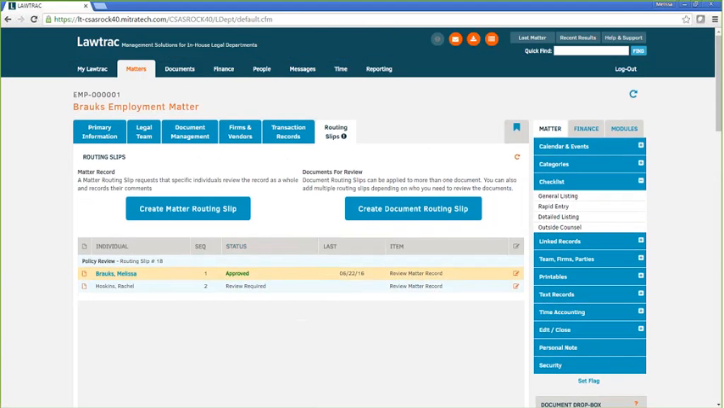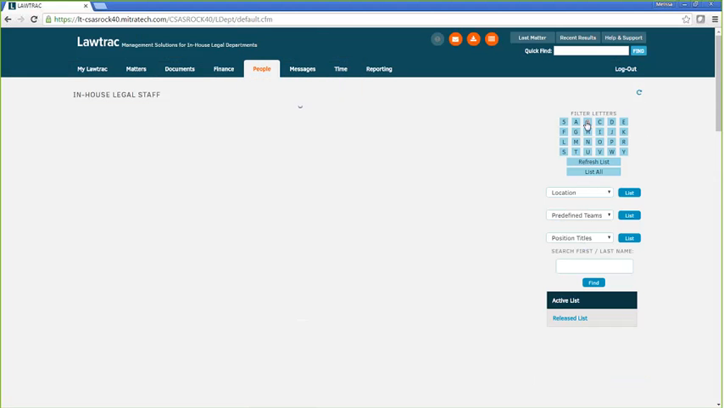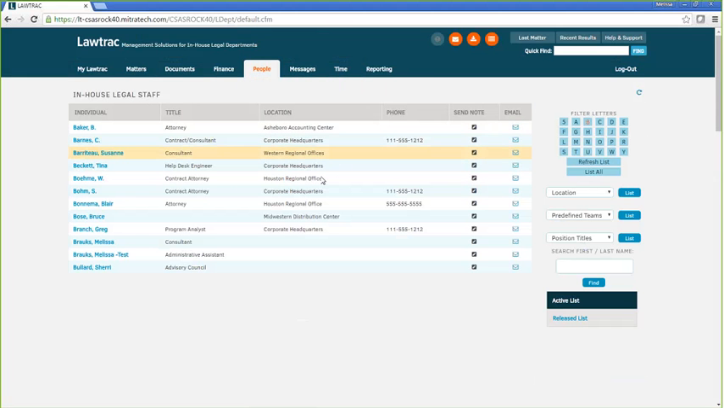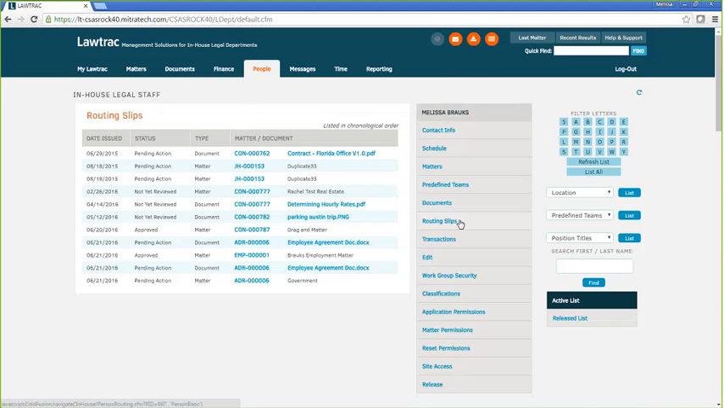As a user, there's also another way you can check how many routing slips you have. I'm curious to see all the routing slips that I'm assigned to, so I'm going to go to People, In-House Legal Department. I'm going to find my user here, Melissa, and then I can see the routing slips option here, and I will check all of the routing slips I'm on and what the status is, the type of routing slip it is, and the matter and name of document if applicable.